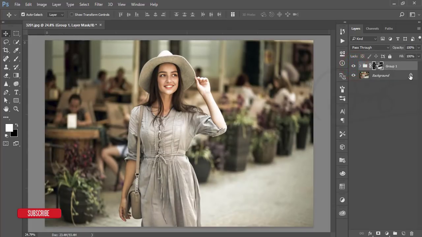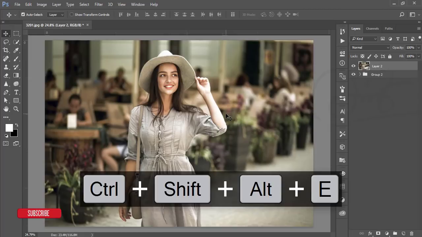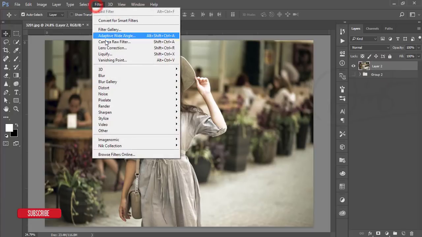Okay, that's good. And unlock this one by pressing once and select these two layers, make a group and merge by pressing Ctrl Shift Alt E. You'll get the shortcut button in this window, and turn off the group 1 and select this layer and go to the filter and Camera Raw filter.